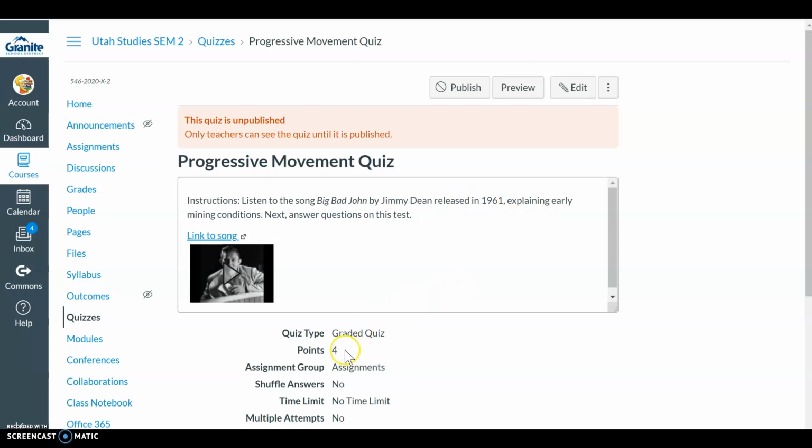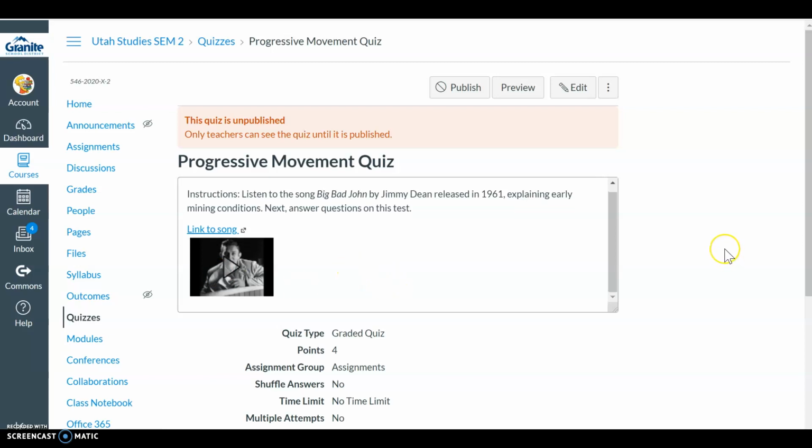Anyway, you'll have a quiz here. You'll have to listen to that song before you take the test. If you want to leave it open, there is one that has lyrics as well. And as you listen to that song and go through answering the questions, that's okay if you want to have it open.